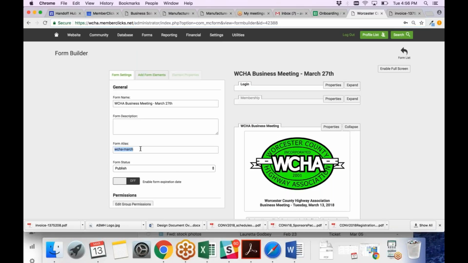When you copy a form, it doesn't create a form alias automatically. If you created a form from scratch, it does, but when you copy a form, it doesn't. So you can put in whatever, like I could put in Lisa Rocks, and that would literally be what the member sees in their URL when they click on the form: wcha.net/Lisa-rocks. Oh, okay. So it doesn't have to match something specifically. No, it could literally be anything.